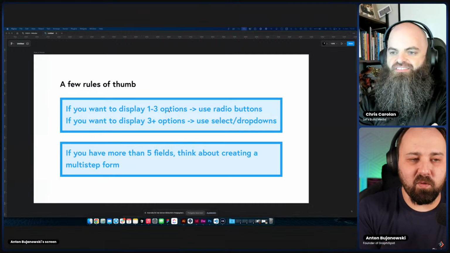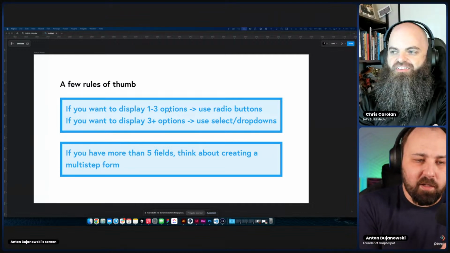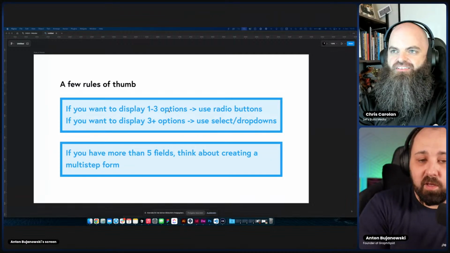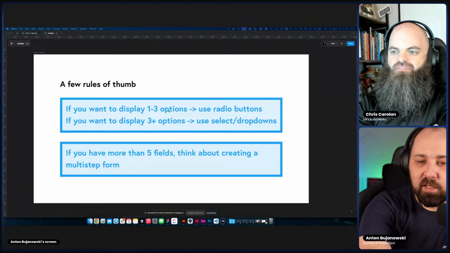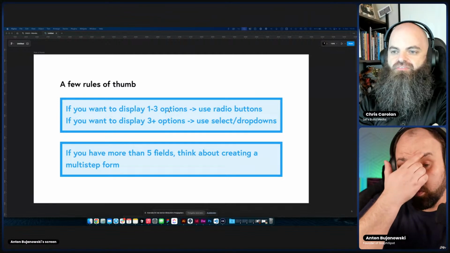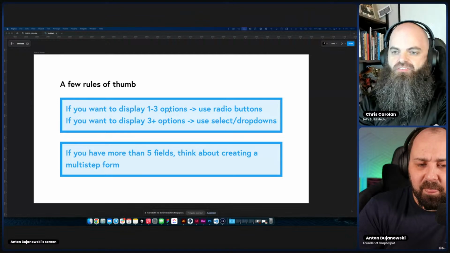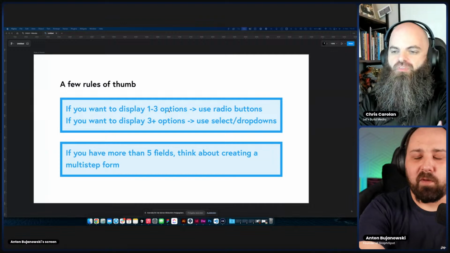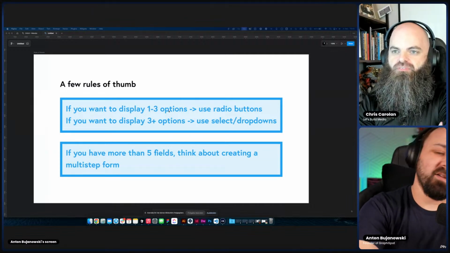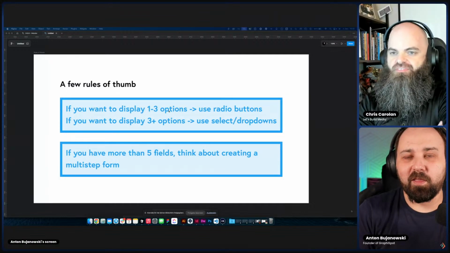And just a few rules of thumb, I would say. If you have more than three options for a property, consider or create a select or drop down option. Below that number, use radio buttons. And if you have, I would say, more than five fields, think about creating multi steps, right? Those are my rules of thumb.